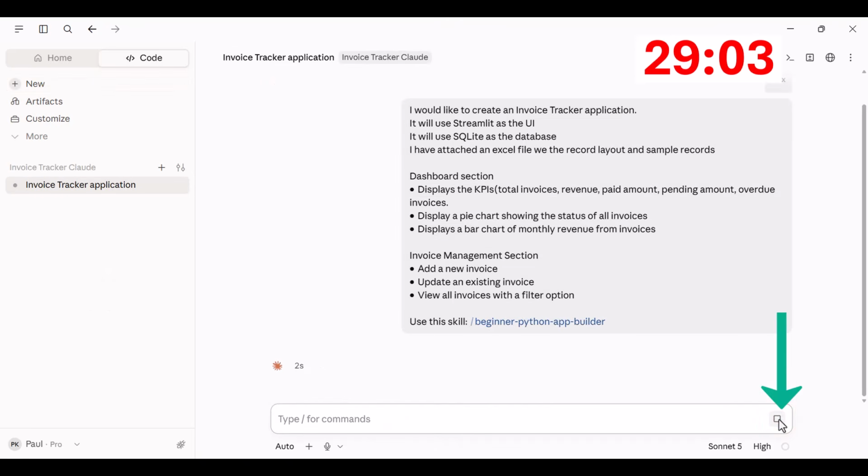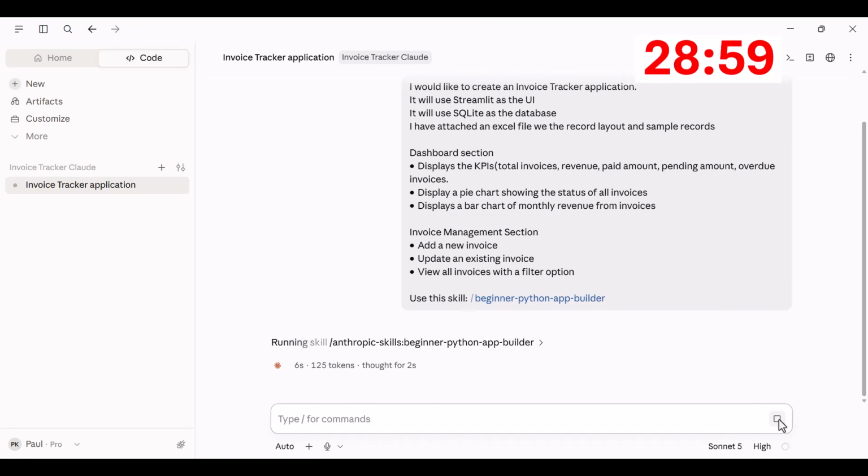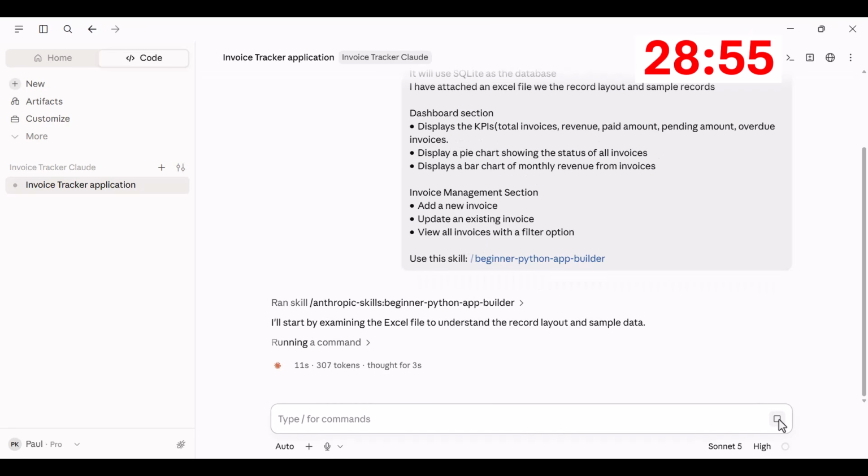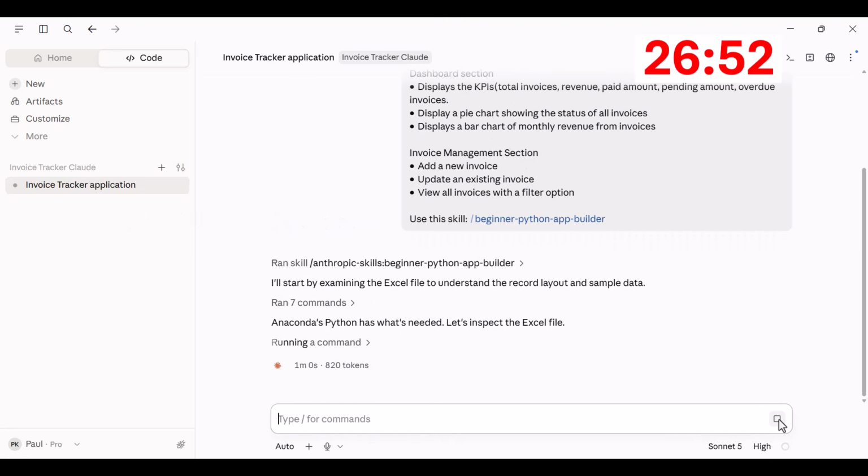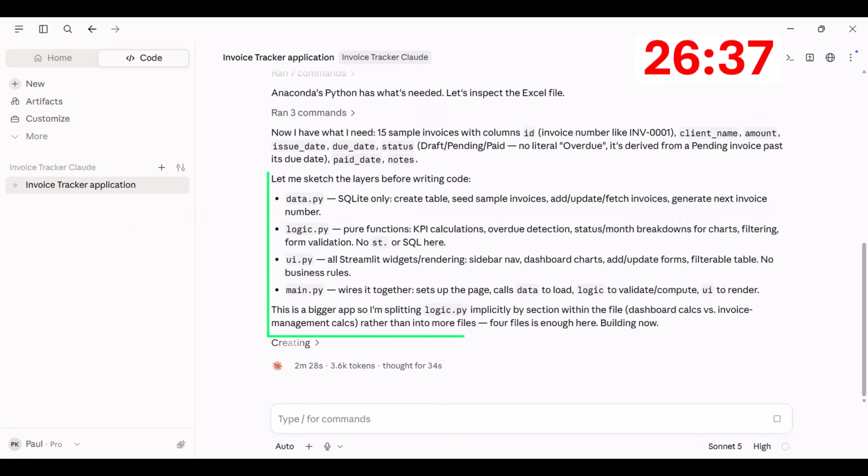Once Claude starts running, it gives us details of every step. It's actually very interesting to read. You get to see exactly what goes into building an application. First, Claude opens and examines the Excel file that we gave it, and then 2 minutes in, Claude sketches the layers. So what is a layer?